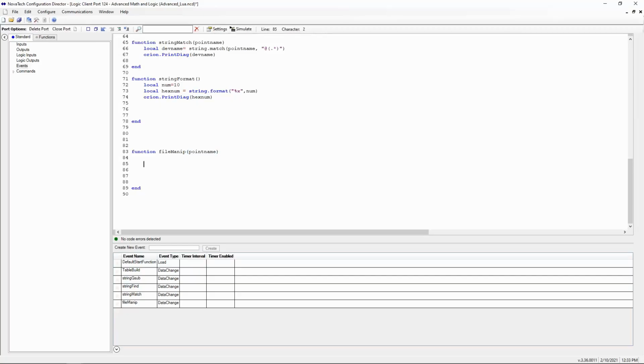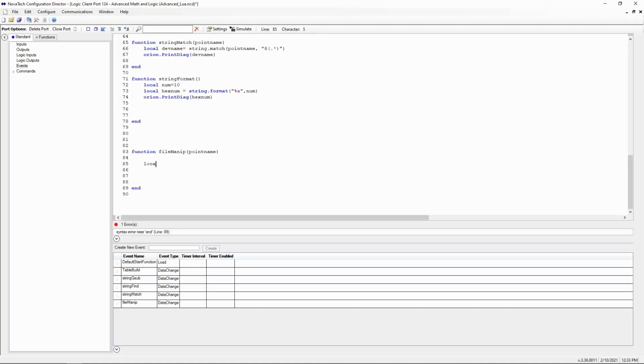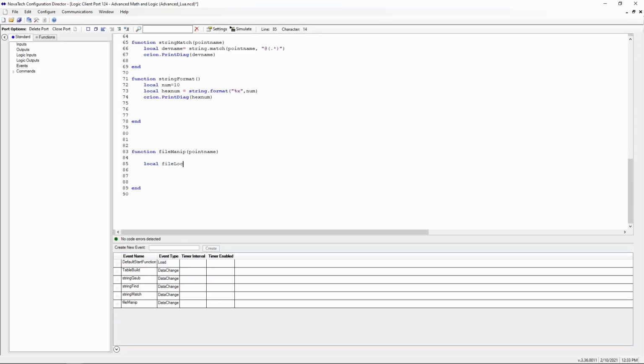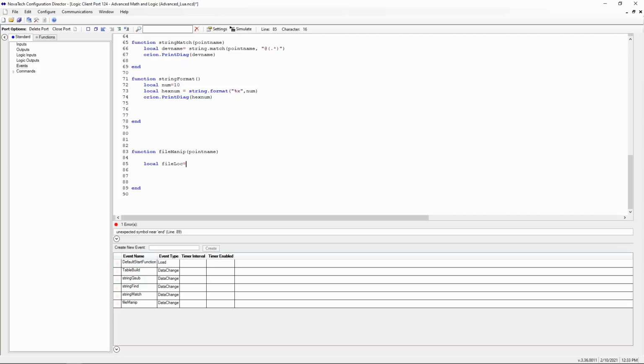All right. So what I first want to do is define a location for the file. I'm going to call it file loc equals. Now in this case, since I'm just running this in the simulator, I'm going to define a location on my computer. Whereas if you were in the Orion, you would define a location in the Orion's file system.